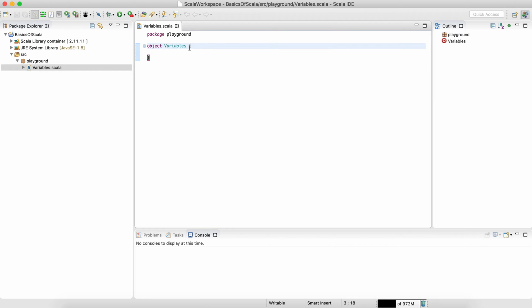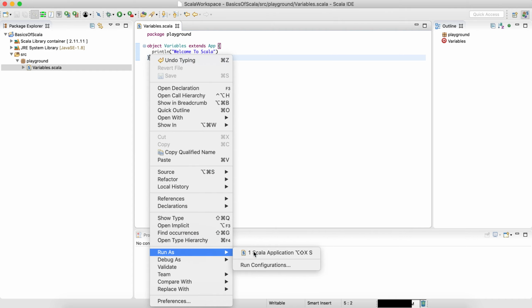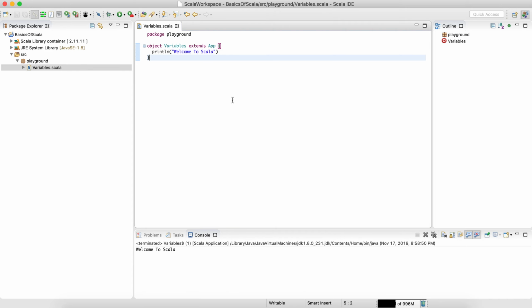Okay, so if you want to make it executable, we need to extend App. What is App, what is extends, that we will see in our upcoming videos. To see whether it is working or not, just give a println and say welcome to Scala. Let's run it. Yeah, it's working.